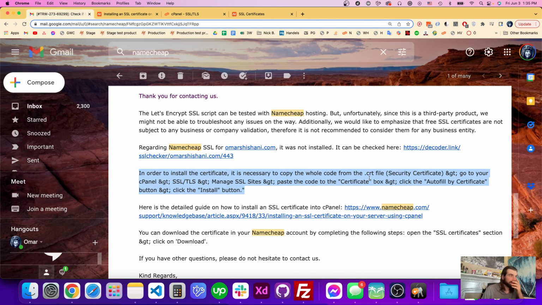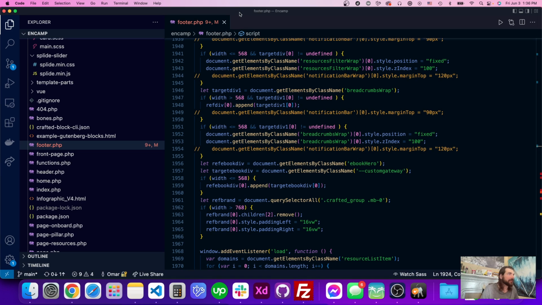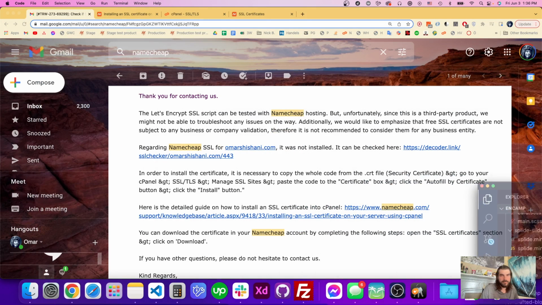Let's go back to the email then. Copy the whole code from the CRT file. Maybe I can open this with VS Code or something, see it that way. Yeah, looks like that's an option. Okay. Open with VS Code. Oh, hide it again. Yep, there it is. Okay, cool. Yeah, that made things easier.